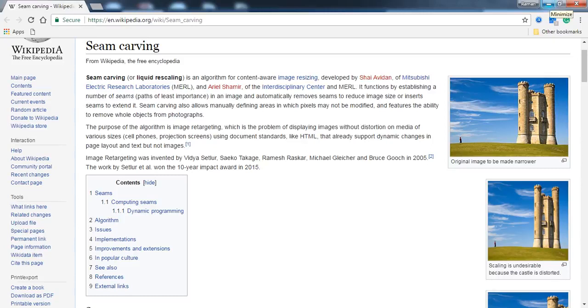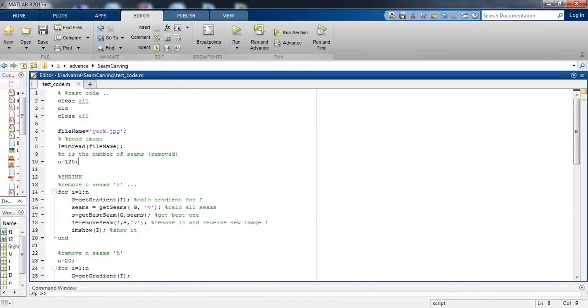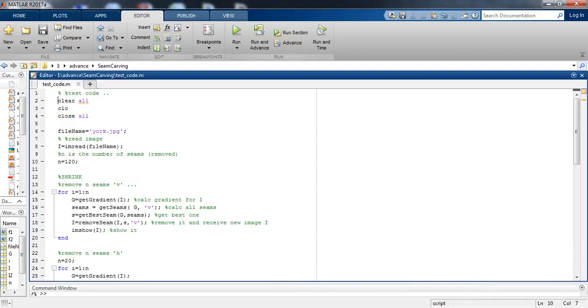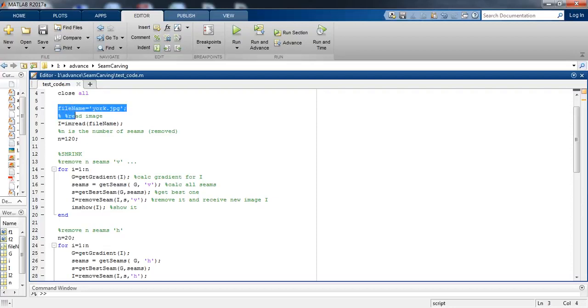Now let's come to the coding part. In the code, we are giving the file name, that is york.jpg, but at first we gave van.jpg when we were testing the code for the van image. Then we had given van.bmp. Now we are testing the york image, so we have given the name york.jpg.